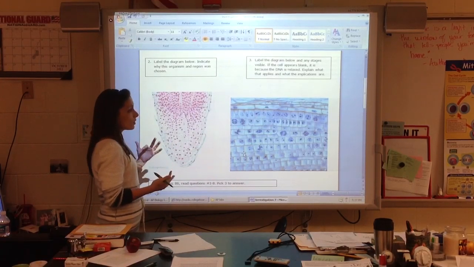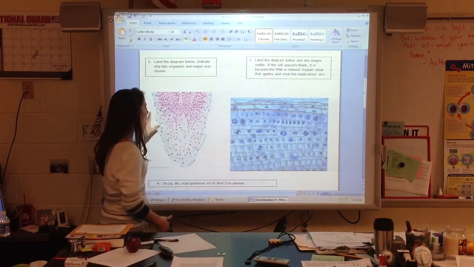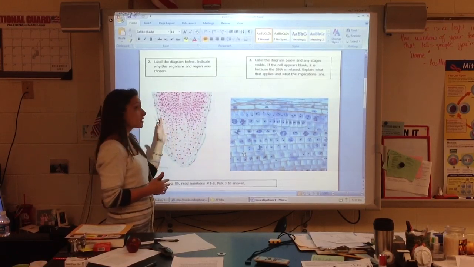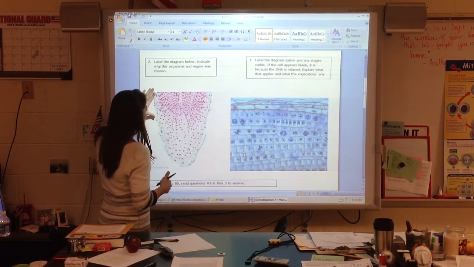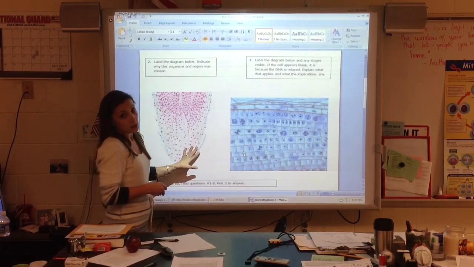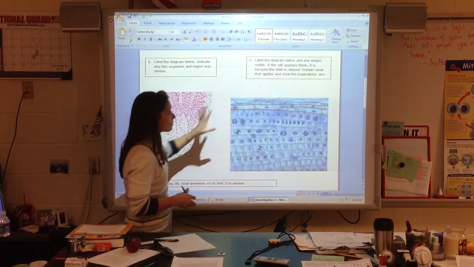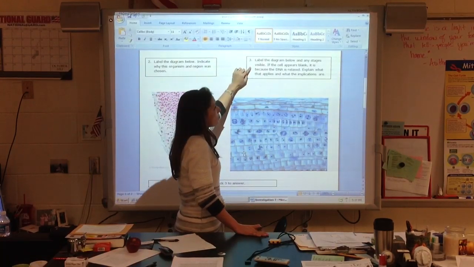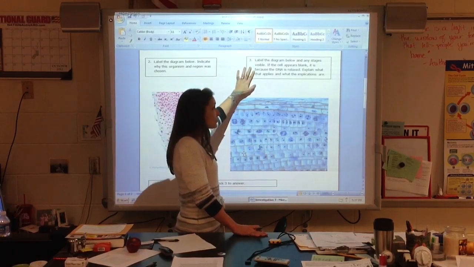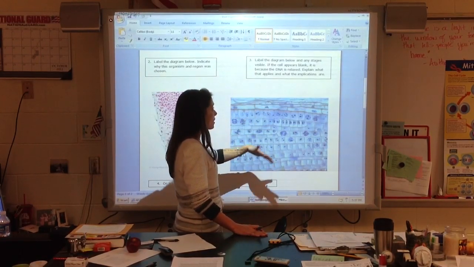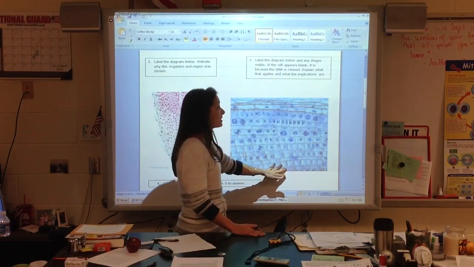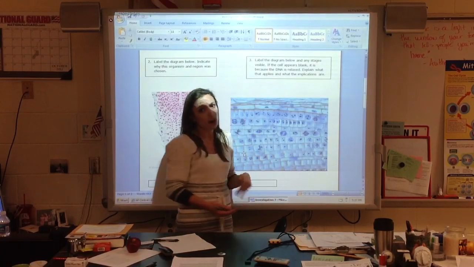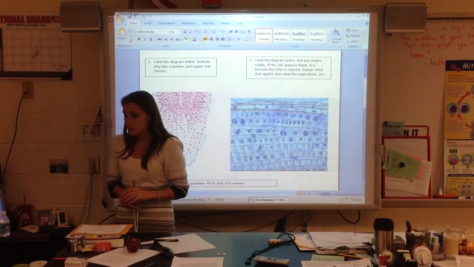So instead of doing that, I'm providing you with these pictures. I do want you to try to label this, like when you look at this, what do you see? What does this diagram represent? And the lab manual gives you a little bit of background, and we can talk about it tomorrow as well. Labeling this and any stages visible that you see. It does give you a hint if the cell appears blank, it's because the DNA is relaxed. So explain what that implies. I'm sorry, it should be implies. And what the kind of implications for the bigger picture are as well. And again, we can talk about this a little bit more in class.